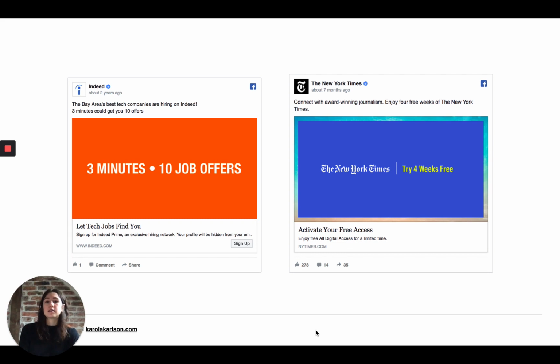The Indeed ad is actually pretty good. It tells you that you only need to spend 3 minutes to get 10 job offers. So this will immediately catch attention. So if you want to do ads with colorful background, make sure you use big bold text and it clearly tells the benefit or the special offer, and then you can test it. Although usually still the ads with illustrations and so on work a bit better.